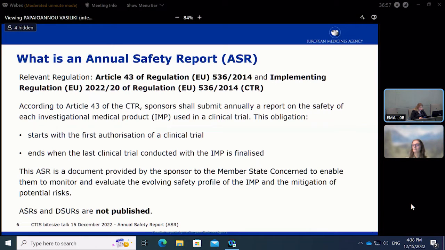In the case of a clinical trial involving the use of more than one IMP, so more than one investigational medicinal product, the sponsor may, if it is provided by the protocol, submit a single safety report on all investigational medicinal products used in that clinical trial. This annual report shall only contain aggregated and anonymized data, and ASRs and DSURs are not to be published.